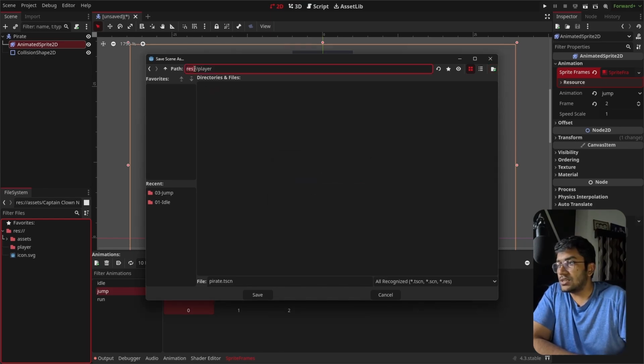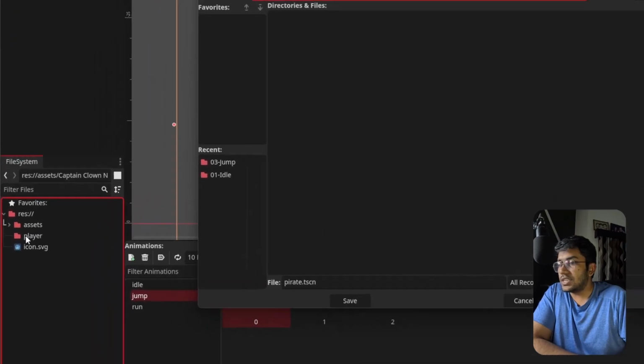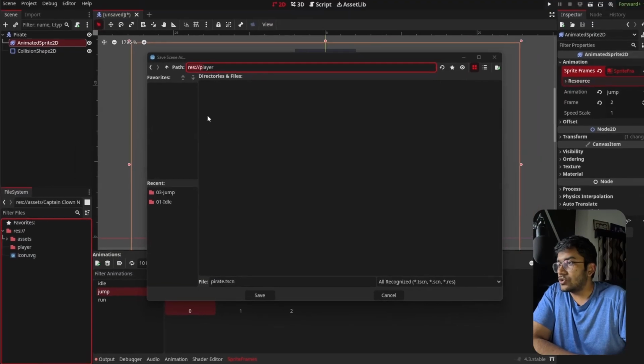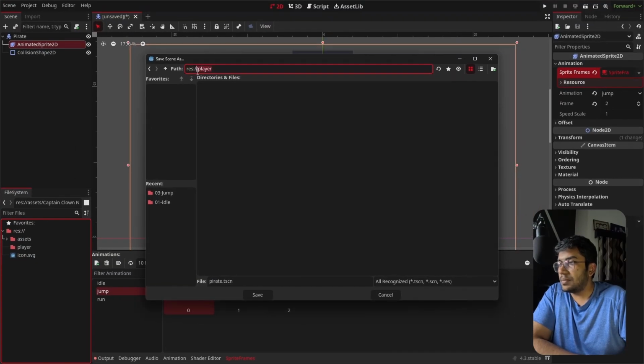The res directory is this directory itself. This has the assets directory, and this has the players directory. If you want to see it, this is assets and players. So we are currently in this player directory. Directory is another name for folders. In Windows you'll call them folders; in Linux or Mac you might call them directories. It's just a preference. Okay, in this, I want to save this pirate scene.